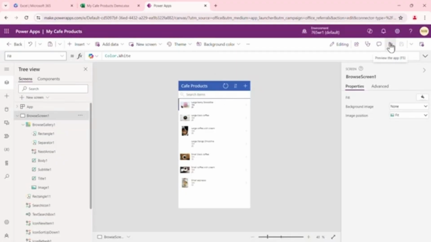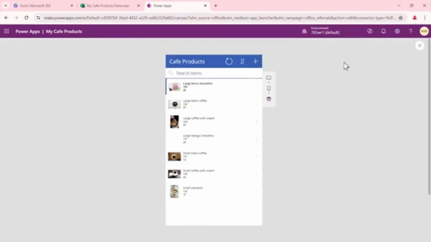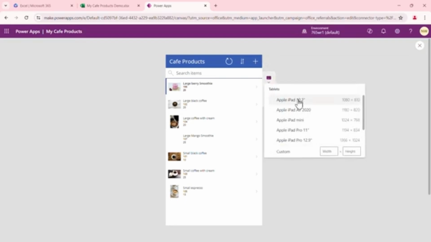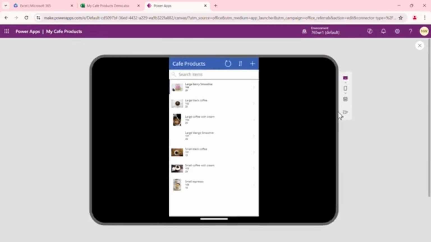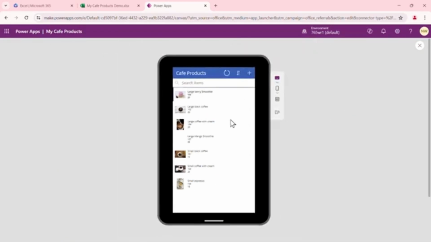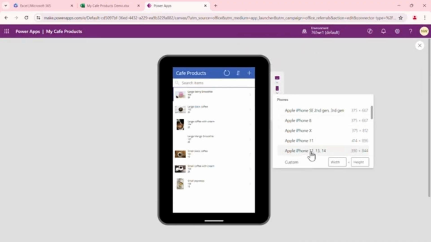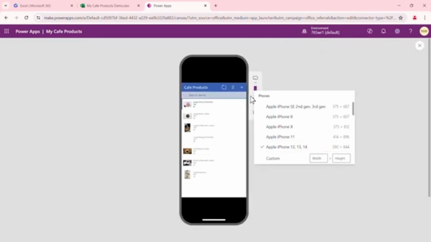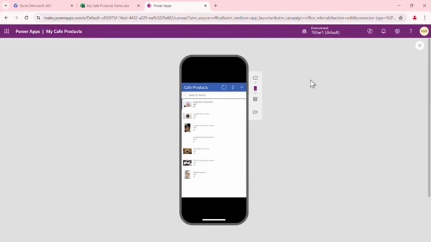If I go back here and click on preview the app, again, I can change the view. So if I want to view this on an iPad, that's how it looks. I can rotate it. I can scroll through it here. If I want to look on a modern phone, it gives us all of the different views that we can use to interact with this application. So pretty nice. We have all the tools we need to be able to manage all of the products that are on that table list.